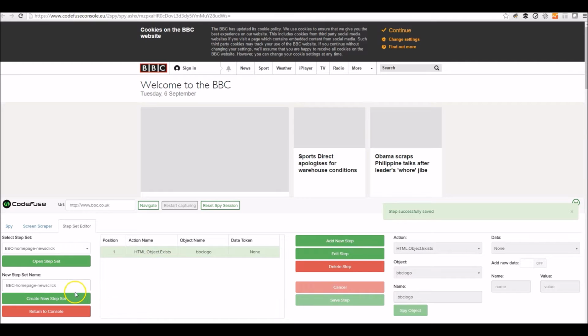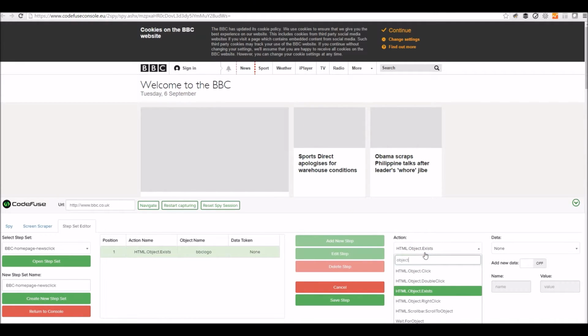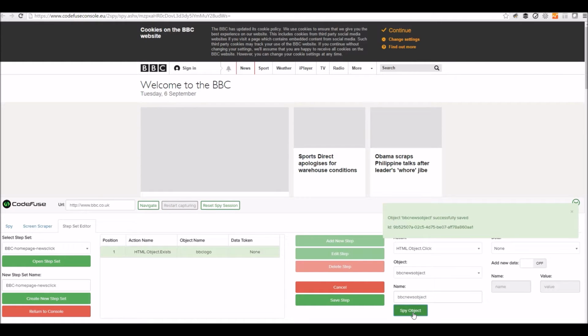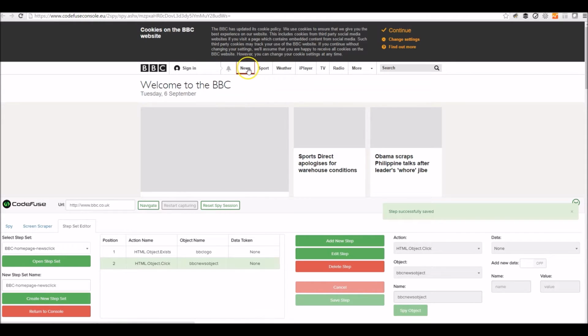And there it goes. And the next step we want to do is just click on the news link. So we can say object.click. But we also need to create this new news object. So click, and so the system's now recorded a new step with the new object information.